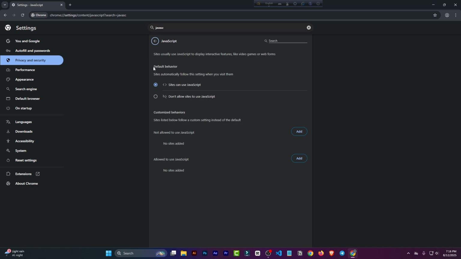Here you will see the default behavior. Sites automatically follow this setting when you visit them. Just click Don't allow sites to use JavaScript. If you select Don't allow sites to use JavaScript, the JavaScript will be disabled automatically.